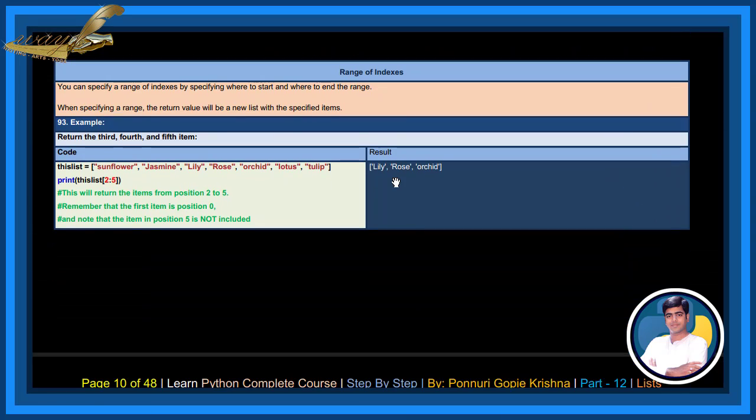Range of indexes. You can specify a range of indexes by specifying where to start and where to end the range. When specifying a range, the return value will be a new list with the specified items. Return the third, fourth and fifth item. See here: sunflower, jasmine, lily, rose, orchid, lotus, tulip. See 2:5. This will return the items from position 2 to 5. Remember that the first item is position 0, and note the item in position 5 is not included. See here, the result is lily, rose, orchid.